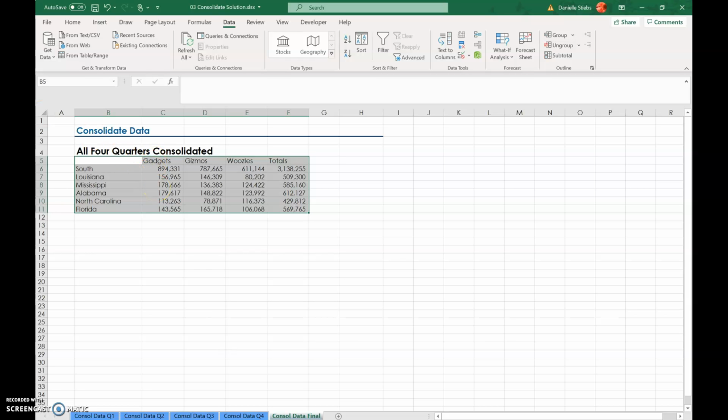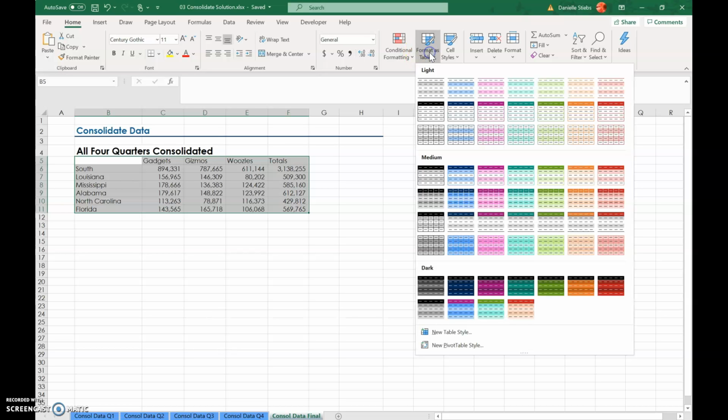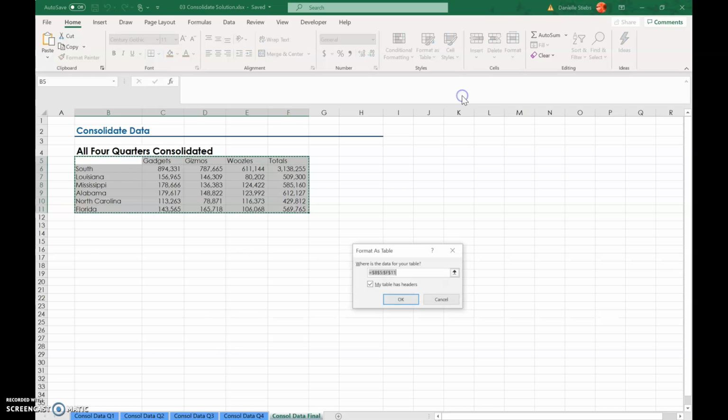Okay, save. With the consolidated data final worksheet active, click the Home tab and click the Format as a Table button. And it wants us to do light blue, Table Style Light 2. That first one right there. If you don't have that one for whatever reason, that's fine. Just pick a different one that's bluish. Confirm that the range is B5 through H12. My table has headers, and press OK.